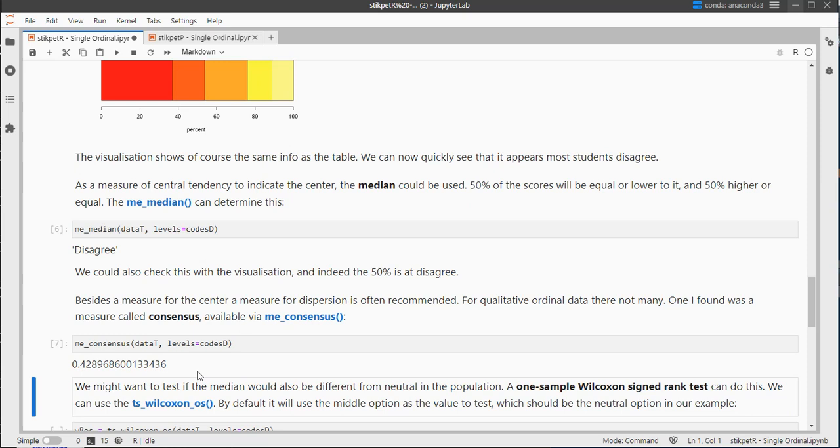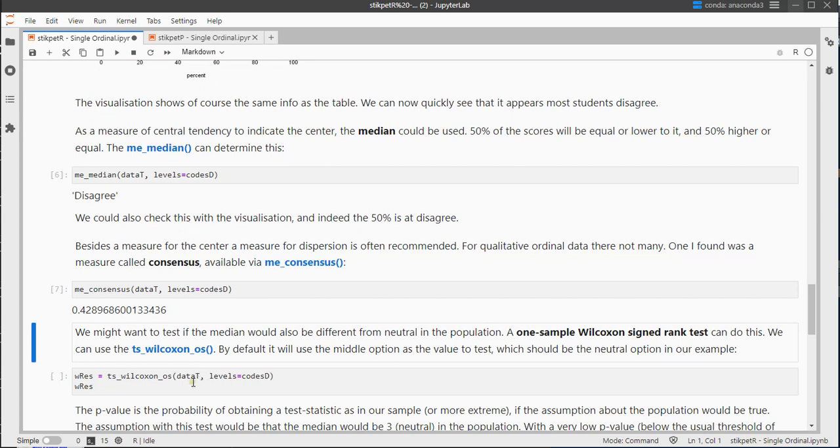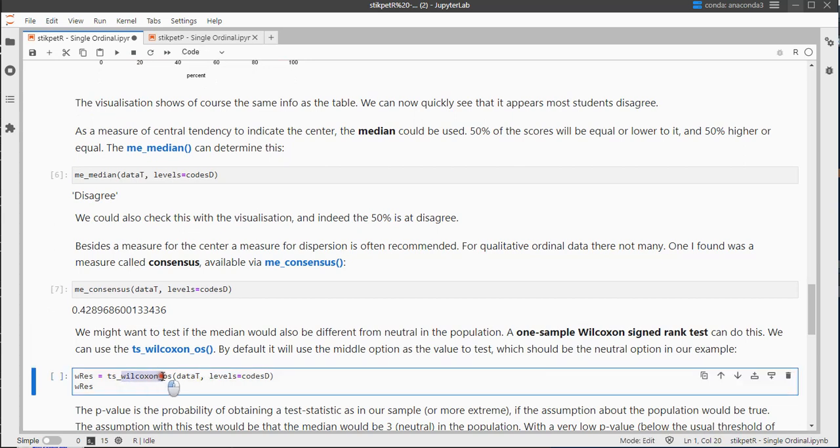Now I'm quite interested to know if it's also significantly different from the neutral option, the 50%. So is there a significant number of students who actually went for the disagree? The neutral option would have been the third out of the 5, the middle one. So if I use my basic function, the Wilcoxon signed rank test, one sample, and I don't specify what I want to test, the test value, it will take the mid-range.